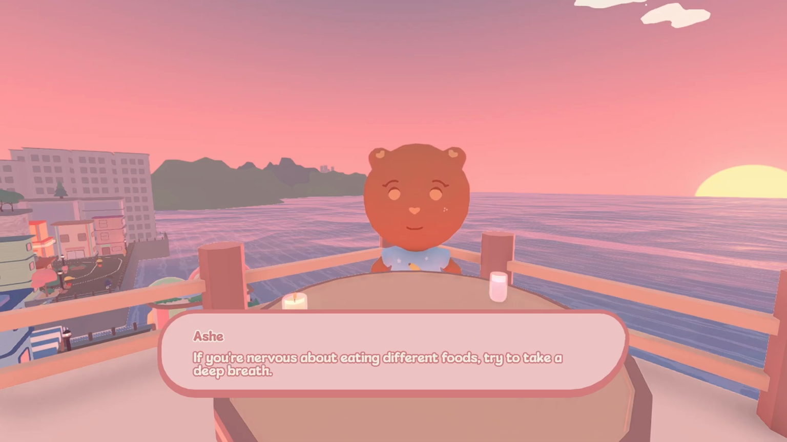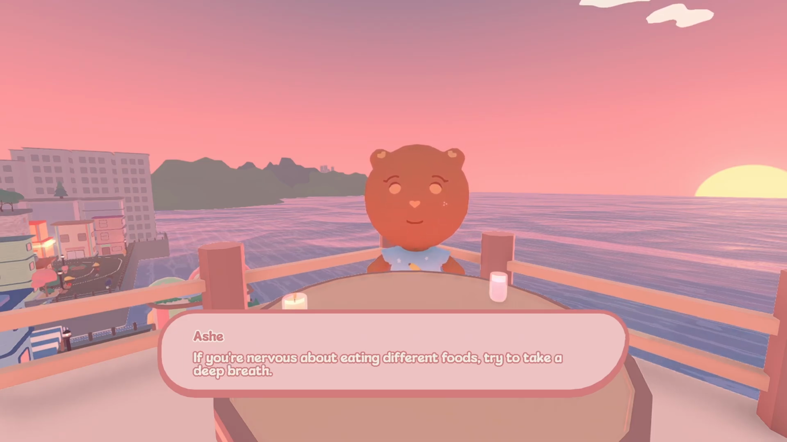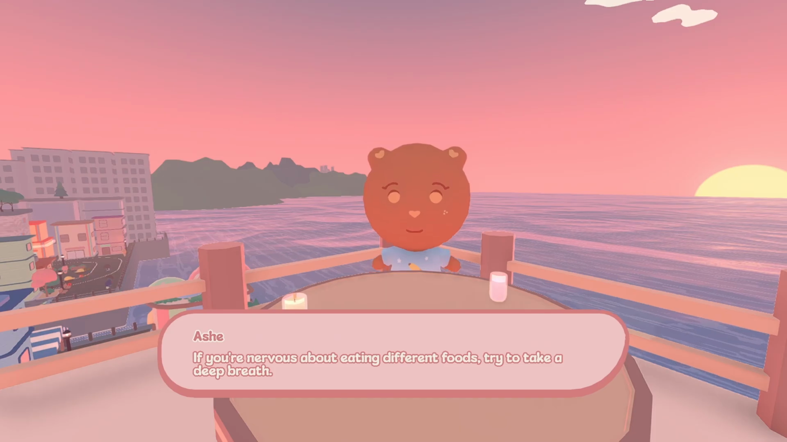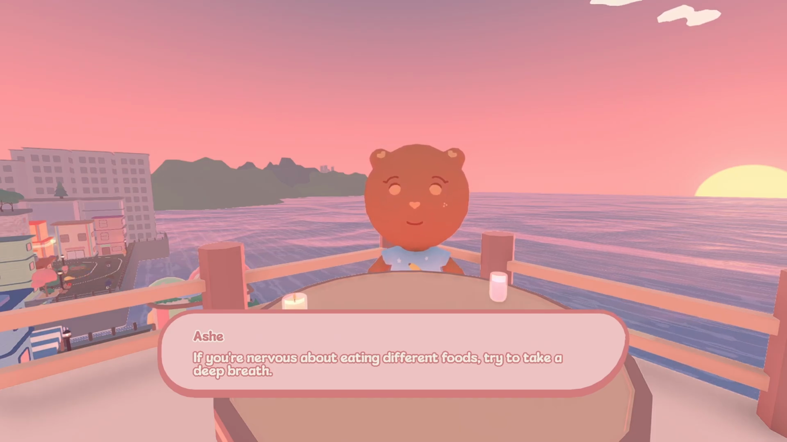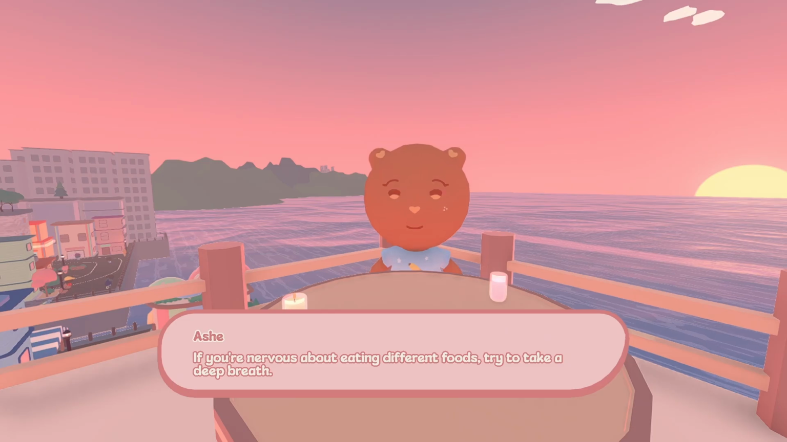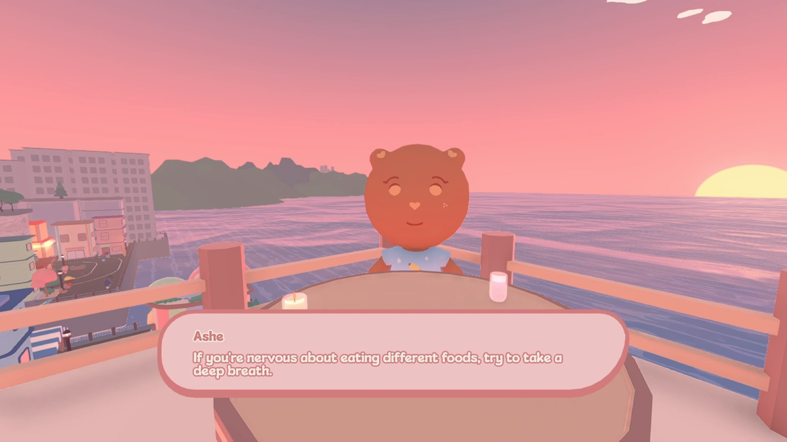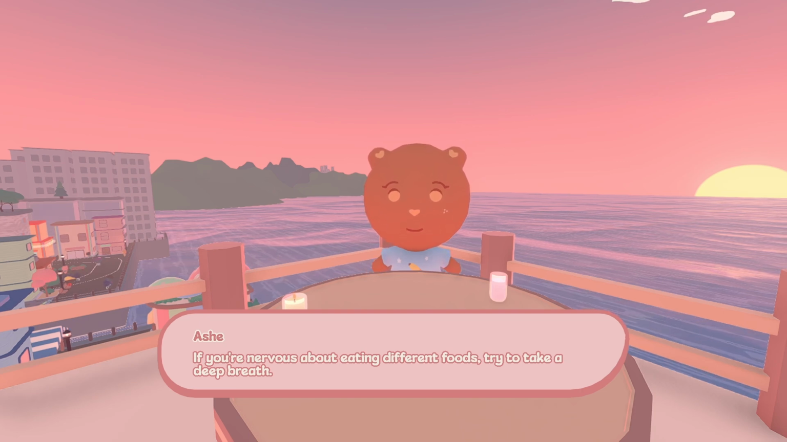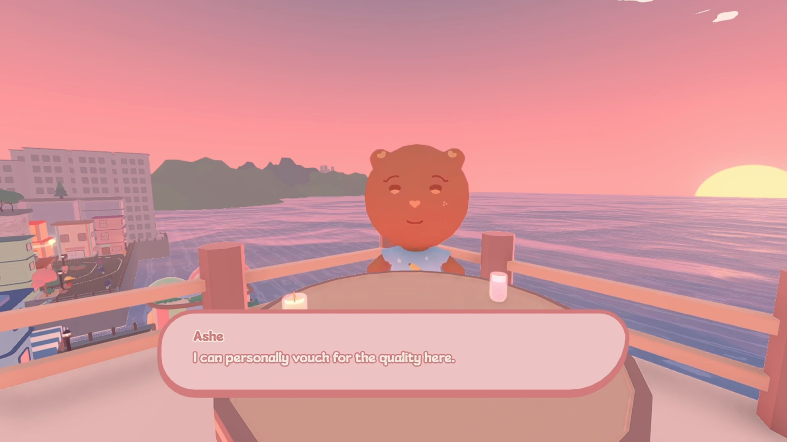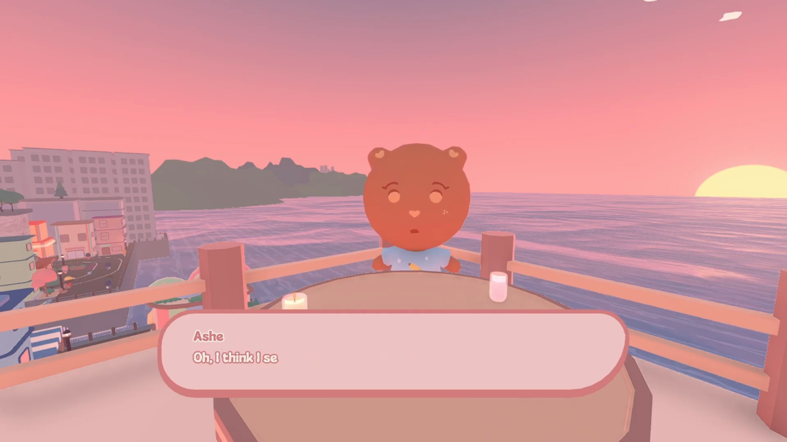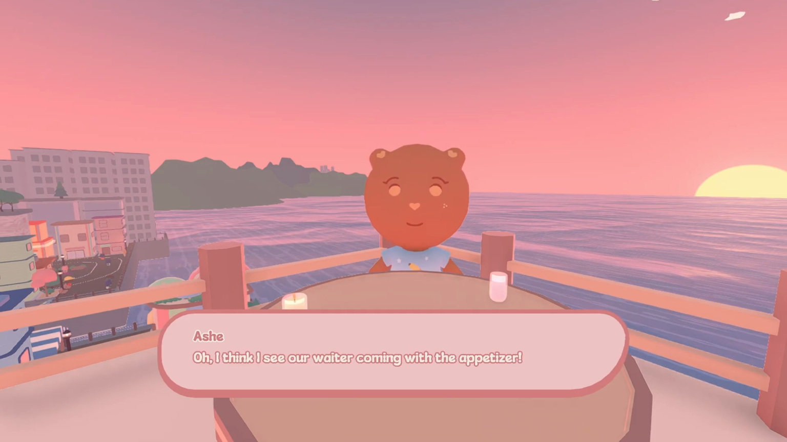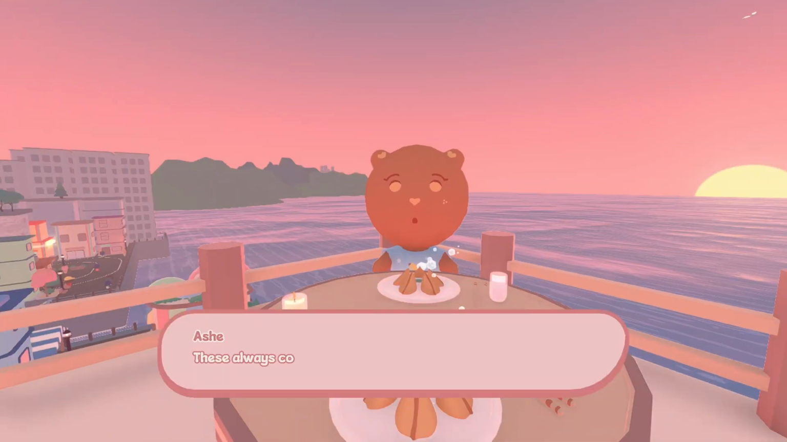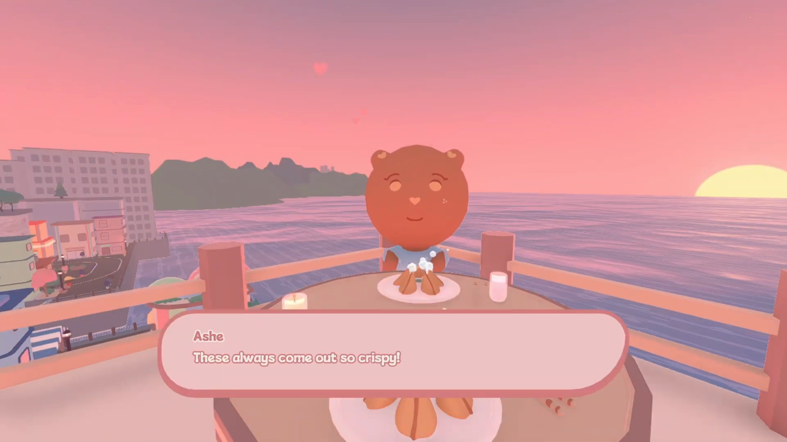If you're nervous about eating different foods, try to take a deep breath. I'm not really nervous about trying new things. Well, it depends on things. Foods, not really. I can personally vouch for the quality here. Oh, I think I see our waiter coming with an appetizer. These always come out so crispy.